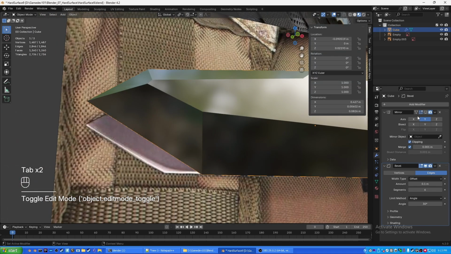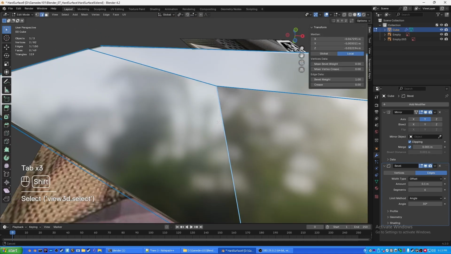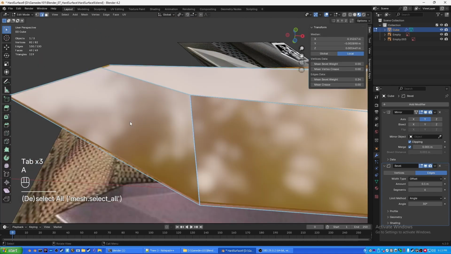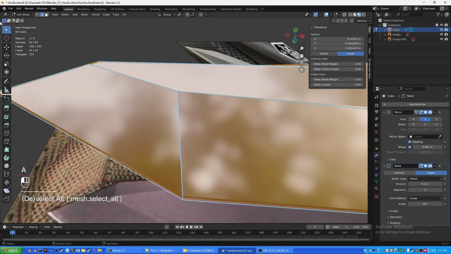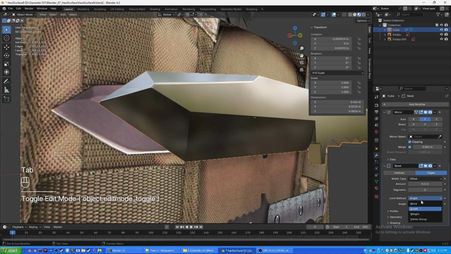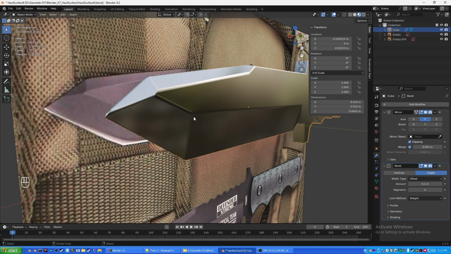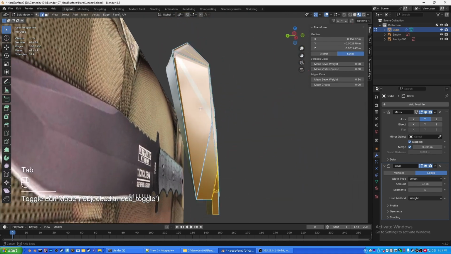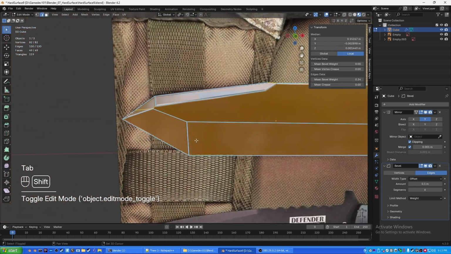Mirror on, mirror off. That's interesting. This edge should be beveled. Oh, sorry, I forgot to set it to weight. It was set to angled, so it was just trying its best to guess. We make sure to set this to weight. So now we're getting the edges where we need them. Cool.